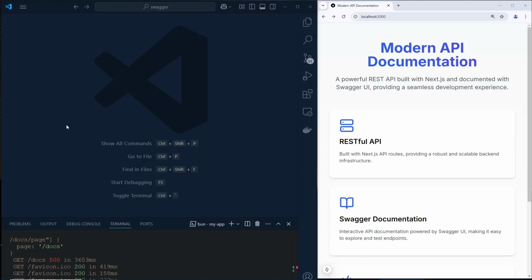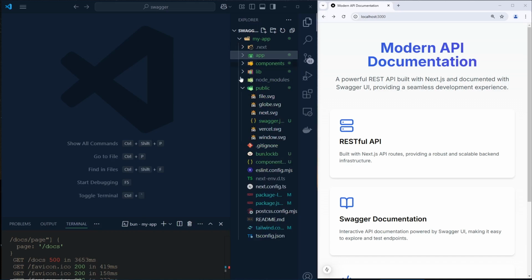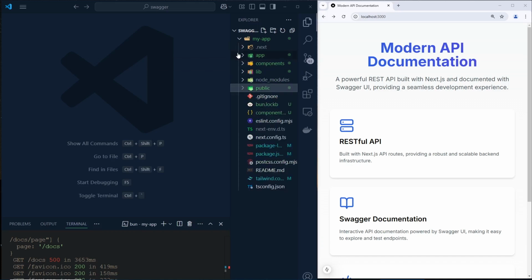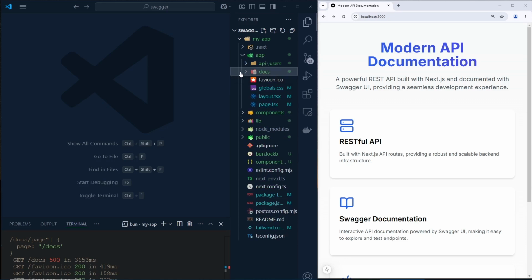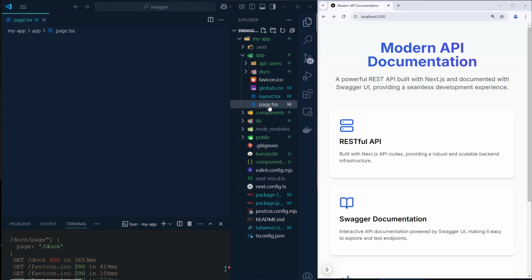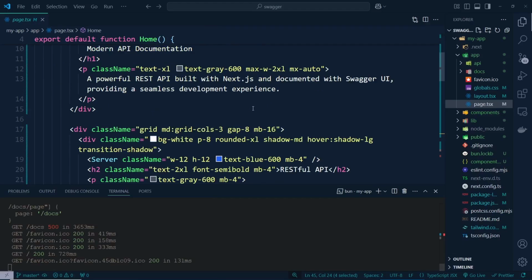Alright everyone, as you can see guys, here is my Next.js project, and in this project we are going to add Swagger API documentation. So let's go ahead and explore the project file and folder structure. As you can see guys, here is my fresh Next.js app. Inside this app folder, I have an API folder where we defined our API endpoint. If you take a look here, I have this page.tsx file, nothing else. There is no functionality I have added.